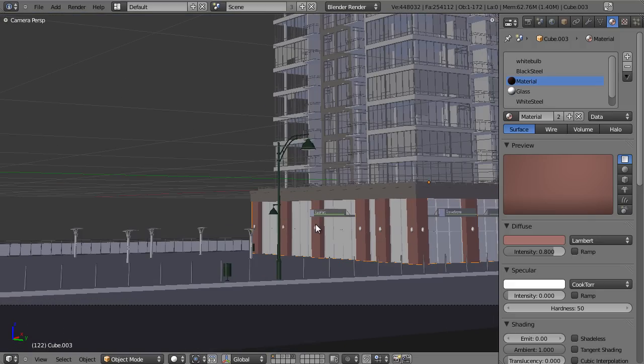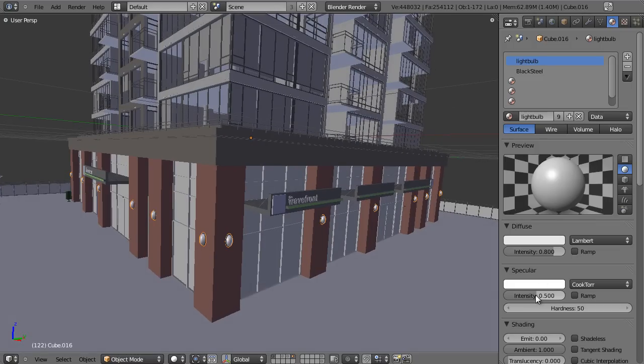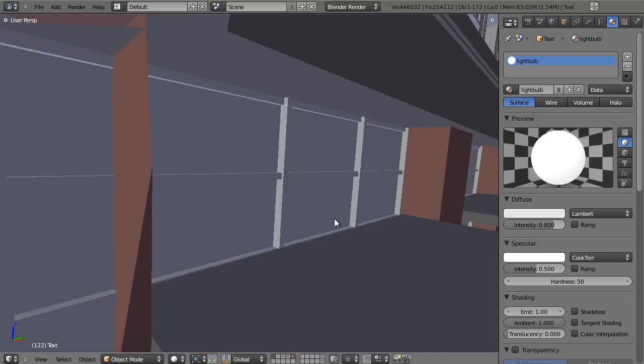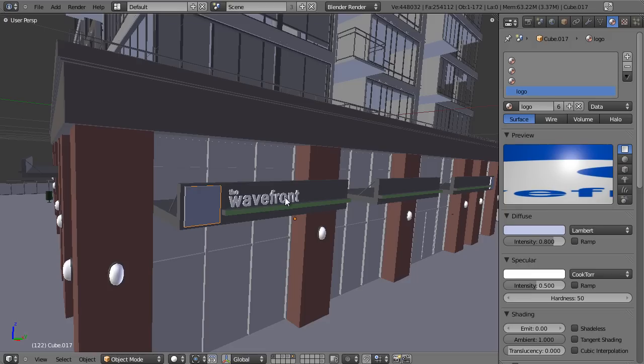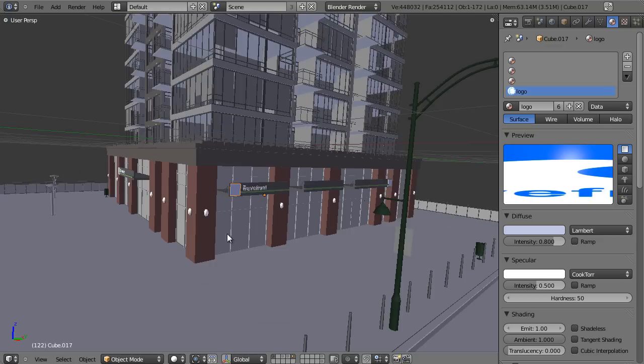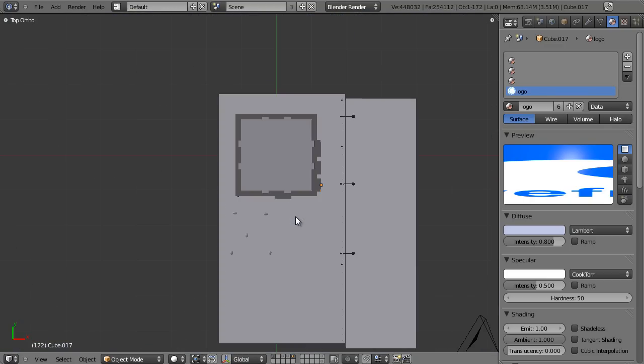Okay, so the other thing, we've just got some simple light bulbs here. For that, really simple, just set the emit value to 1. I've used that same material just over here on this sign for this little fake Wavefront logo. I'm also going to set it for this little box here, which contains their little logo symbol. I'll set the emit value for that to 1 as well. Okay, so that's pretty simple. Let's move on to the lighting now.